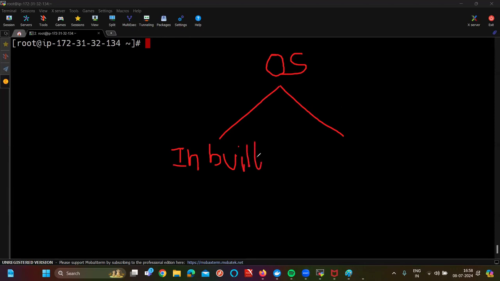Inbuilt command. Which command? The second one is downloaded command. That means some commands will not come with the operating system. We need to download them. Now tell me, operating system will have how many types of commands? First one is inbuilt. These come with the operating system by default. Whenever you are installing the operating system, these commands will come by default. But some commands will not come with the operating system, so these we need to download.